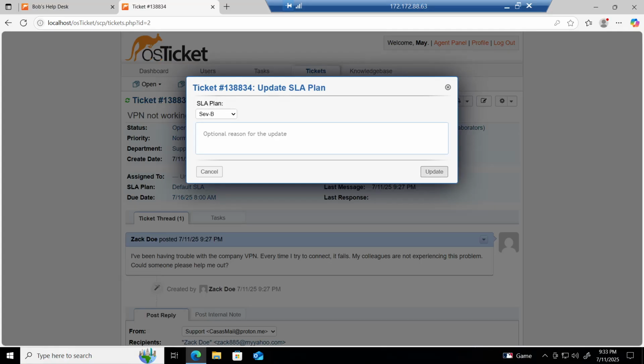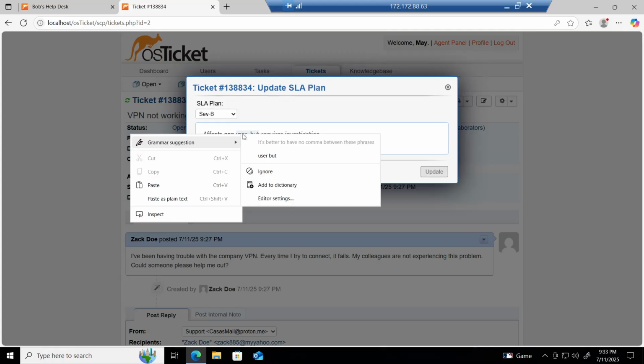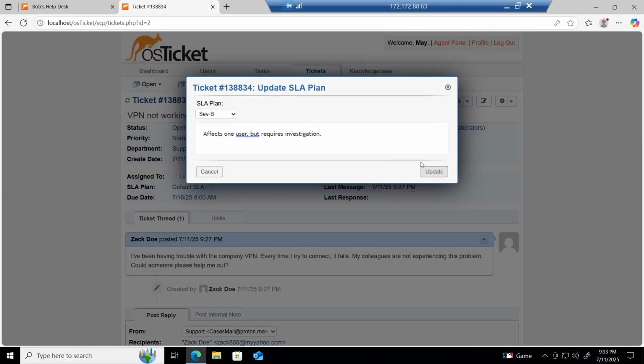The reason why we changed this would be: affects one user but requires investigation. Yeah, because you couldn't mark this as sev A. That's fine. We couldn't mark this as sev A because it would be kind of hard to solve this within our hour. And click update.